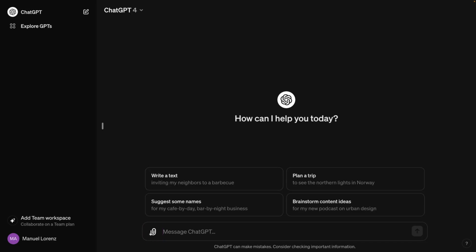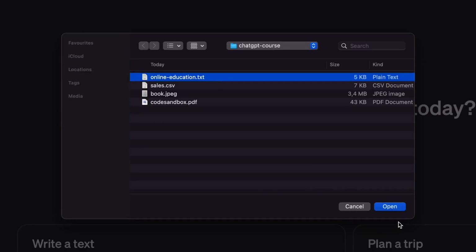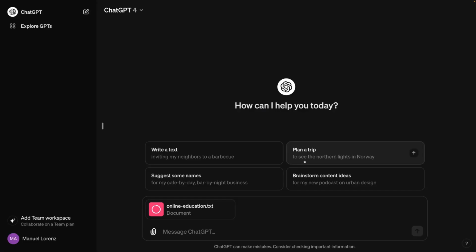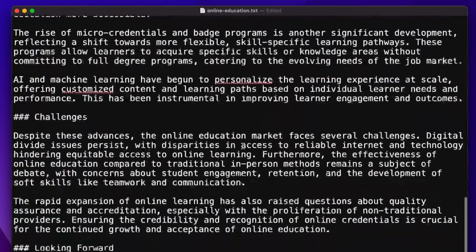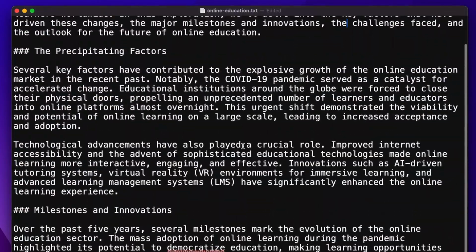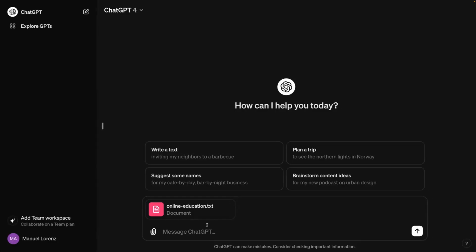This text file, named onlineeducation.txt, is an article, by the way also created in ChatGPT, that describes the development of the online education market over the past 5 years. Unfortunately, you cannot directly access the file after uploading it to ChatGPT. But if we open that text file, we see it's a standard text file with quite a long text in it.